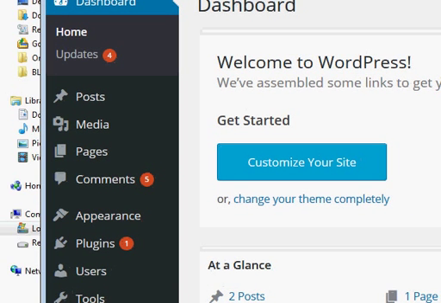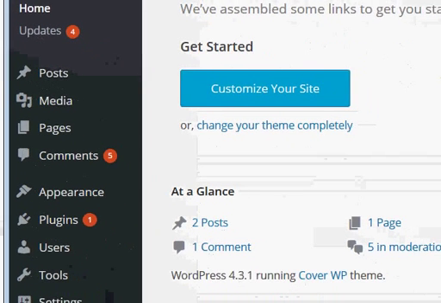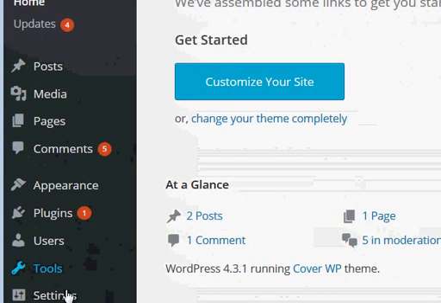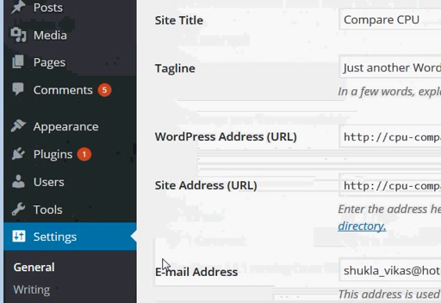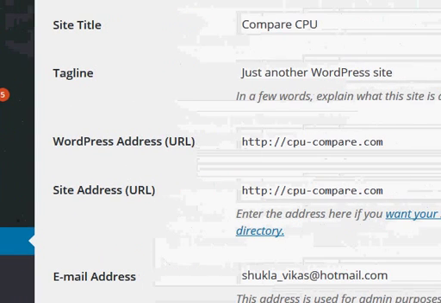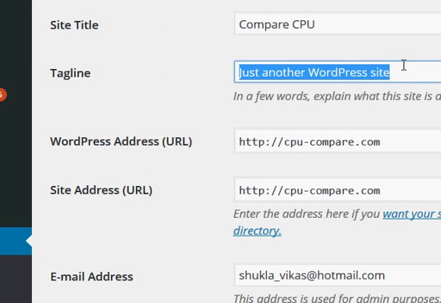dashboard you should see settings, just all the way to the bottom. Click on the settings and click on general, and that brings you to the details where you see the site titles and the tagline. So I just write something simple.